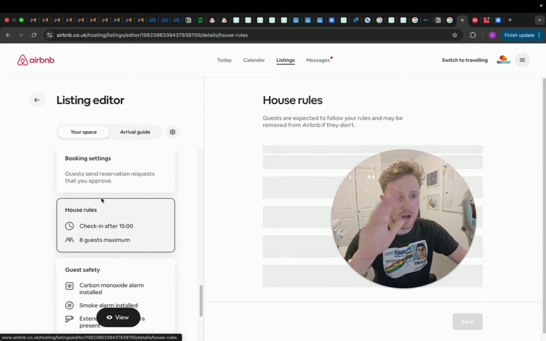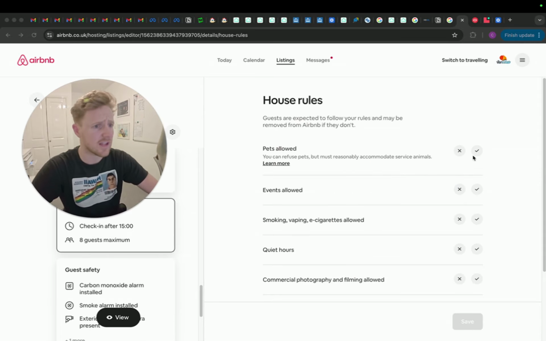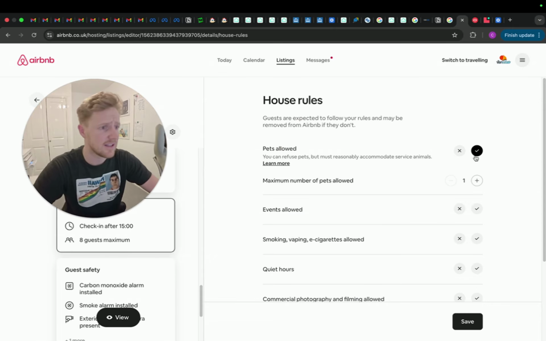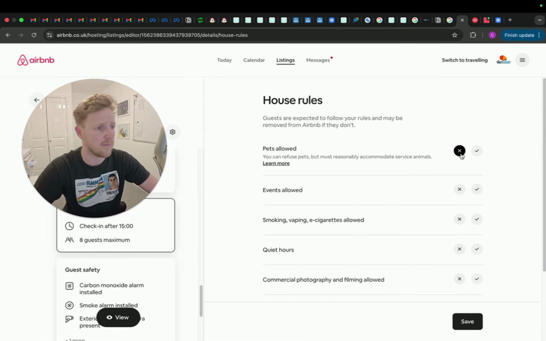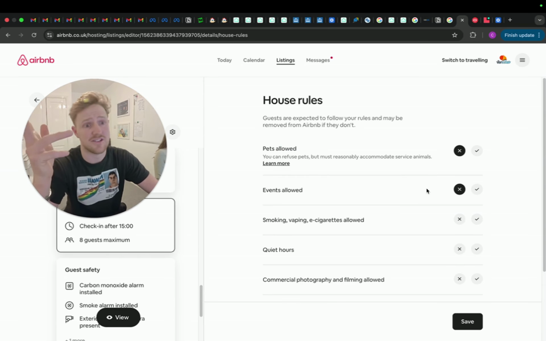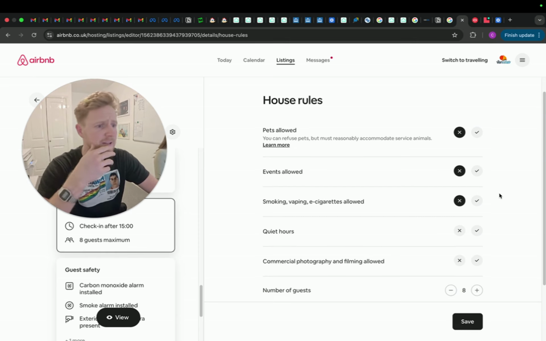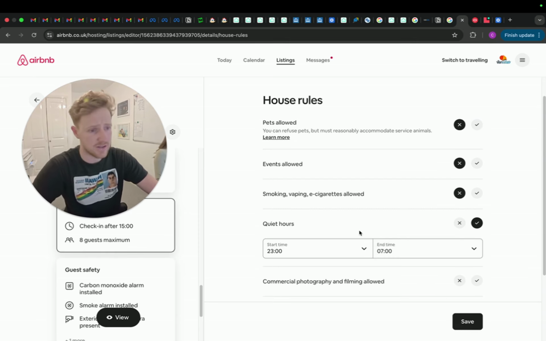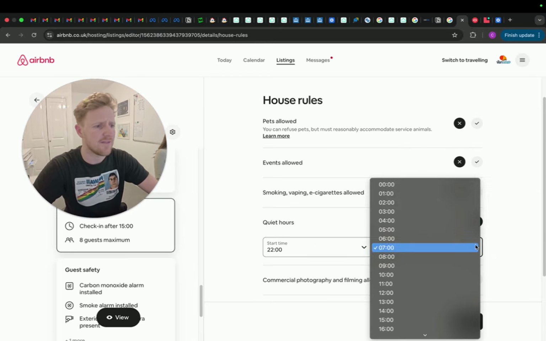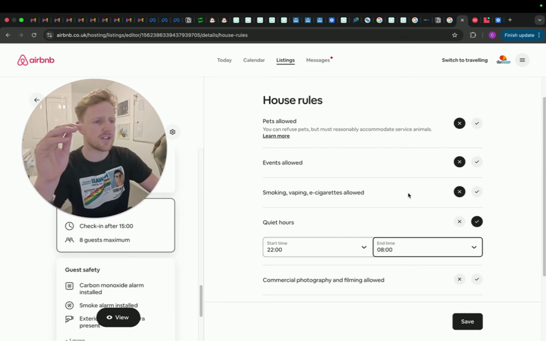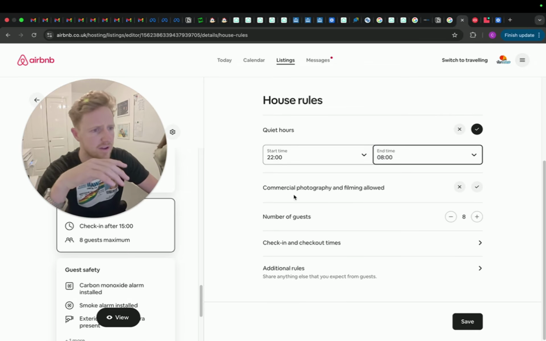You can click on that on the left hand side. You can select if you allow pets, maximum pets allowed, and so on. Events, obviously I would say no to events because that might attract people partying. Vaping, smoking, e-cigarettes allowed, no one obviously allows that. Quiet hours, I think mine are from like 10 until probably about 7, or even 8 o'clock you can do, but whatever works depending on your neighborhood, your area, all of that stuff.